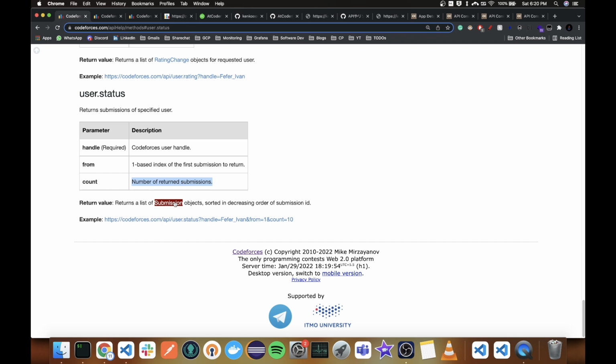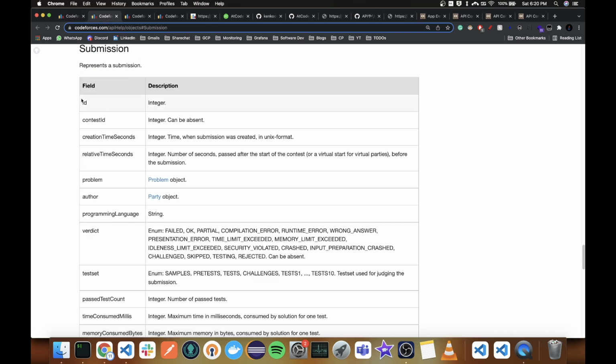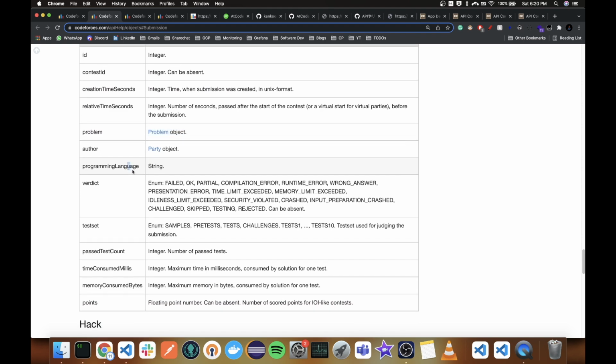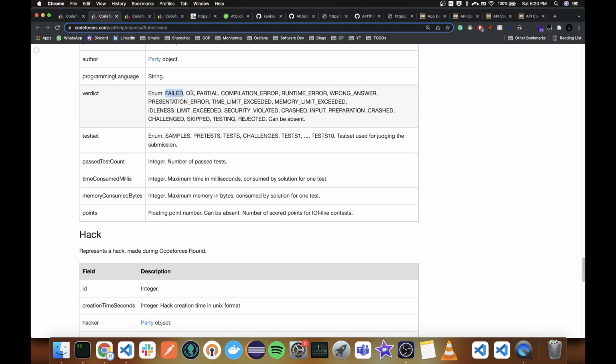And what it returns is a submission object, which is like this: an ID of integer, its contest ID, its creation time, problem, author, language, verdict, and everything else we need. And as you can see, verdict can be either failed, okay, partial, etc.